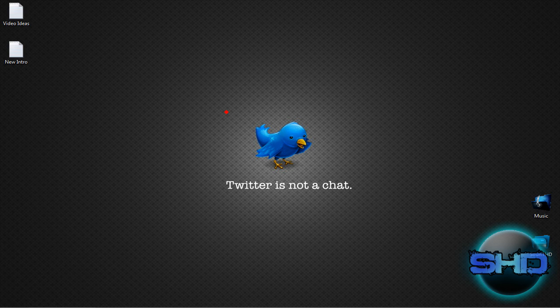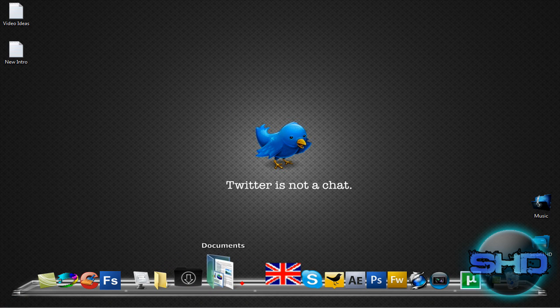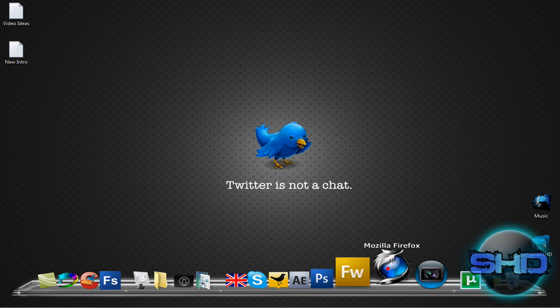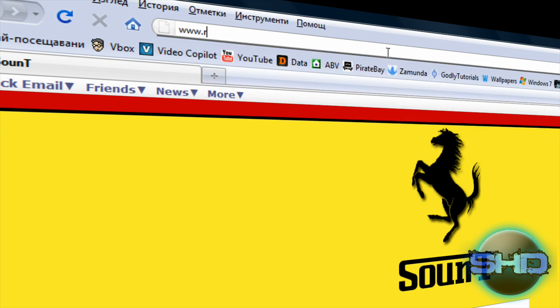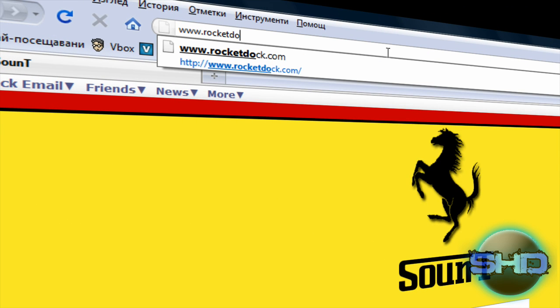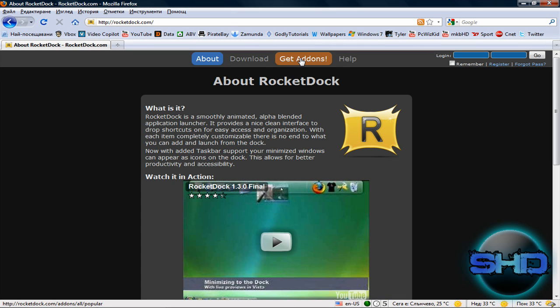However, today I'm making a tutorial for how to change icons in RocketDock, cause I'm sure you won't like the default ones. First go to your web browser and go to rocketdock.com. And go to get add-ons.